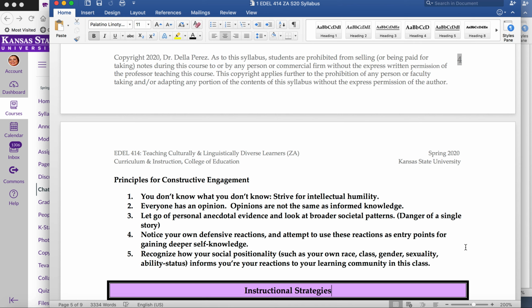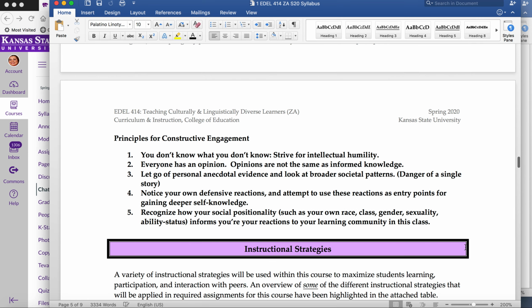And then finally, recognize your own social positionality. So how does your race, class, gender, sexuality, ability, how does that all impact you and how does it inform your reactions to your learning community? So keep that in mind as we go through this course.